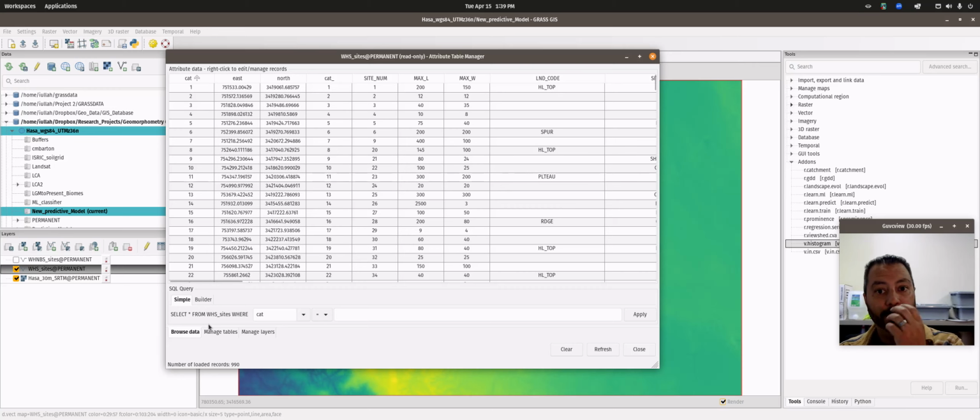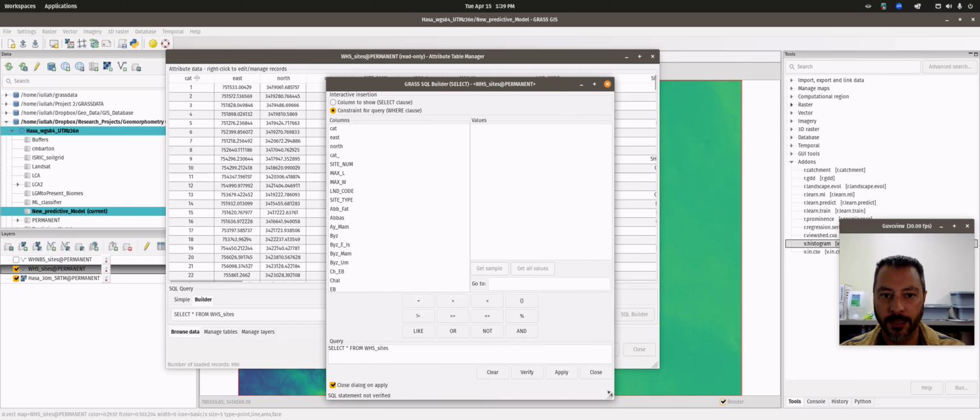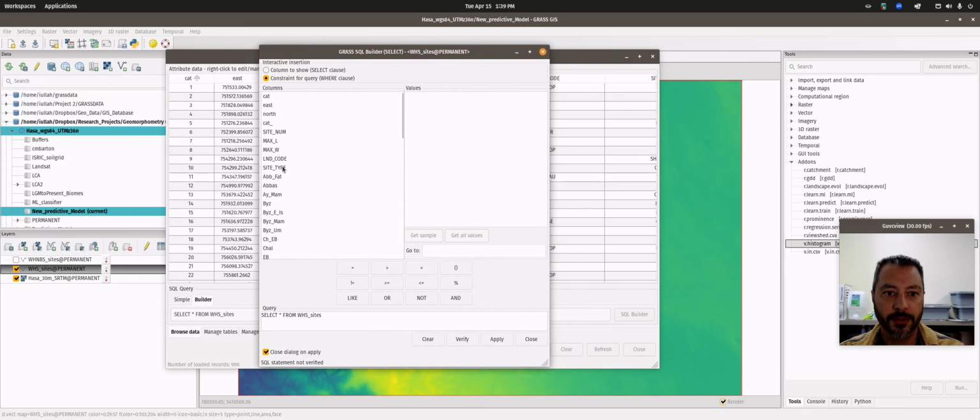I'll show you with this one the original way with the builder. So we click on builder, we click SQL builder, and we get this little calculator looking tool. And of course the first thing we'll do is query by site type, and we'll get all the values.